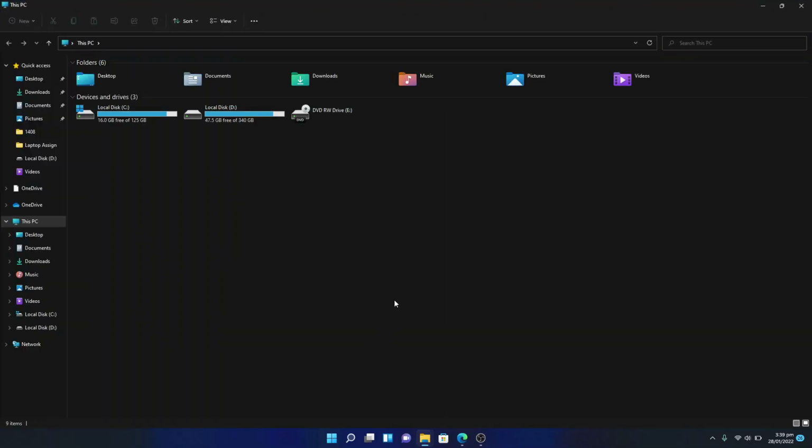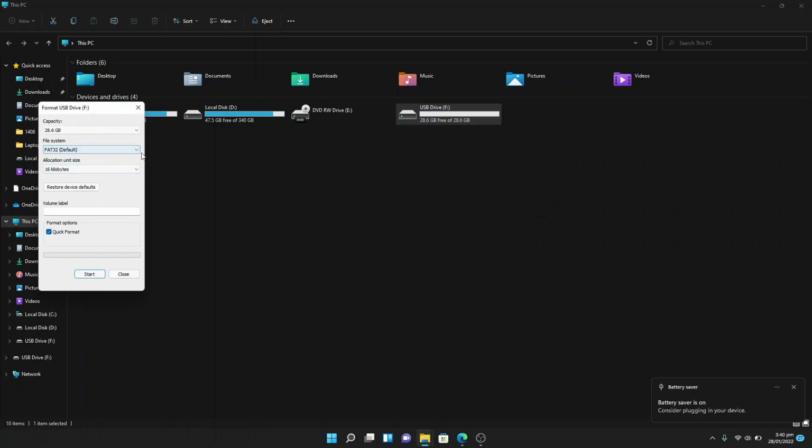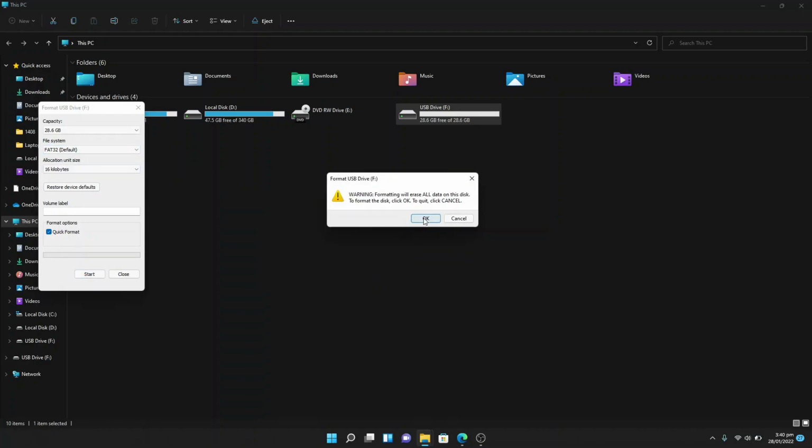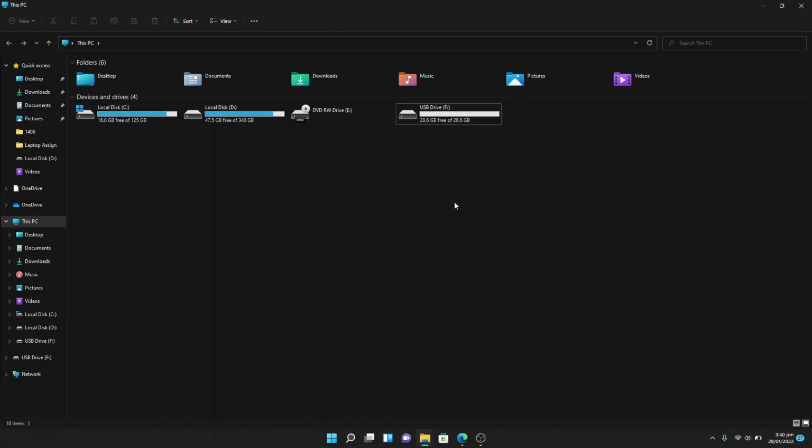I am inserting the USB drive. This is the USB drive. Right click, format. There is a file system and you have to select FAT32 and start it. Okay, close. The USB has been formatted as FAT32 file system.